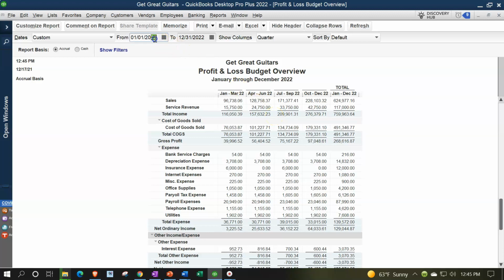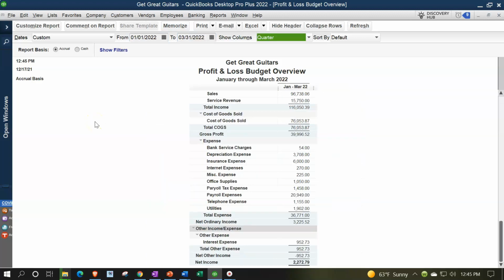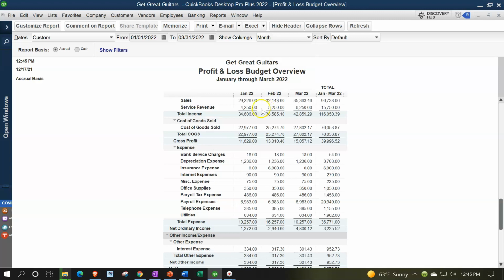You might then want to look at it for the first quarter this way. You might say you want to see it from 01/01/22 to 03/31/22. That's for the first 3 months, and then break it out by month now, month by month. So now you got January, February, March, and the total for those three.